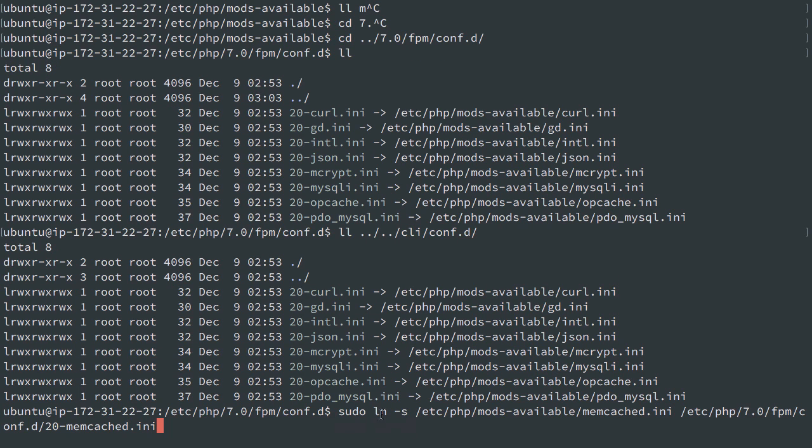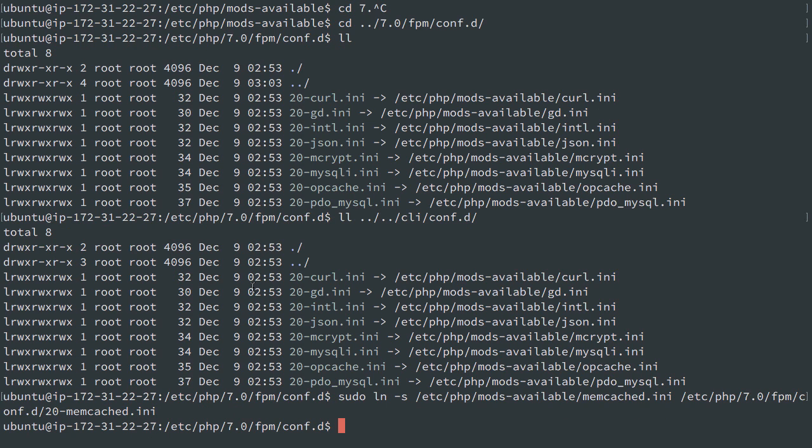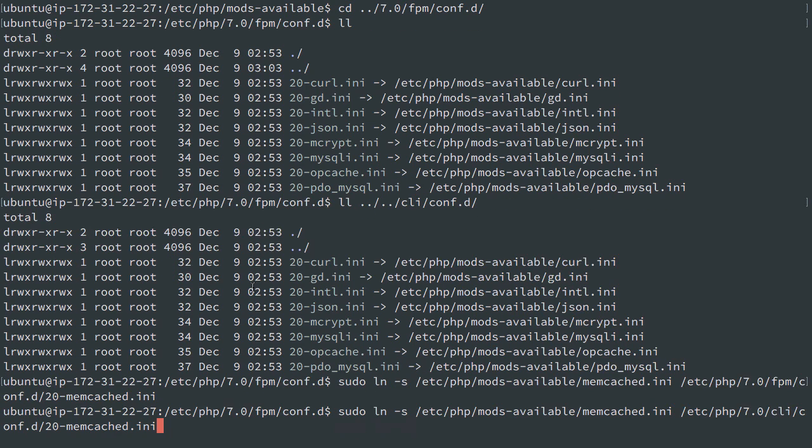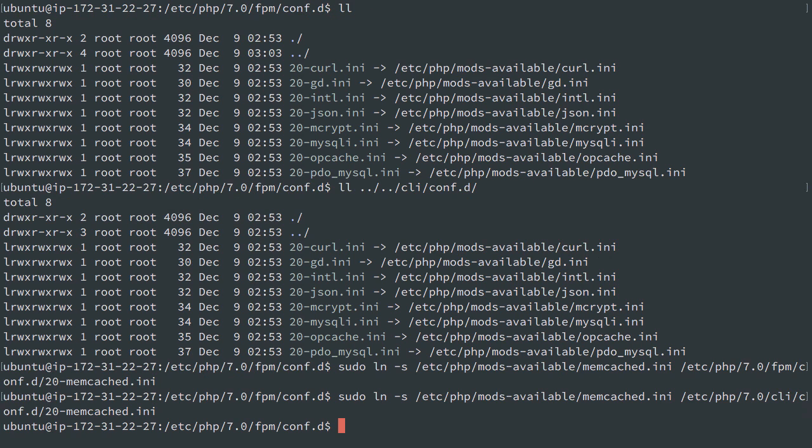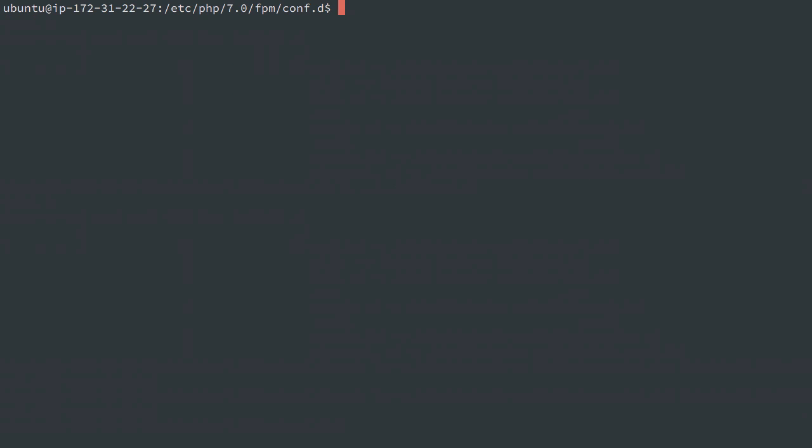So the sudo ln -s for symlink, the source is going to be the mods-available memcached.ini file we just created. The destination is for fpm conf.d 20-memcached.ini. The 20 is there because the priority is 20. It just loads the modules in the order of that preceding number. And then here we're going to do the same thing for cli. So we're effectively loading memcached into every possible context that we're going to run PHP here.